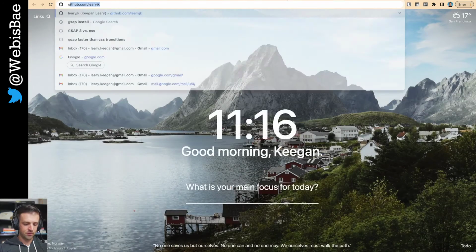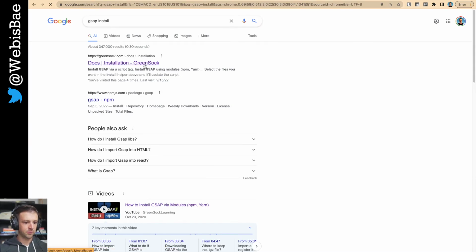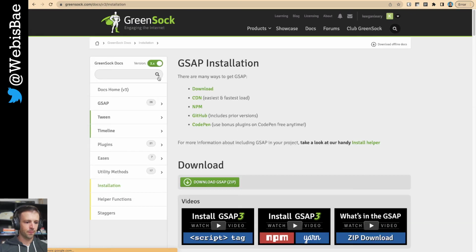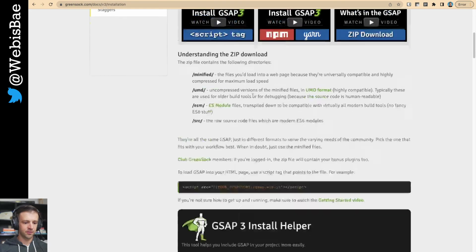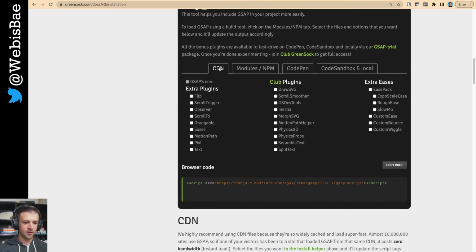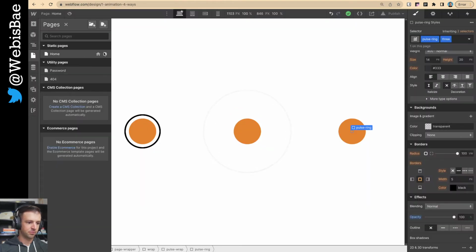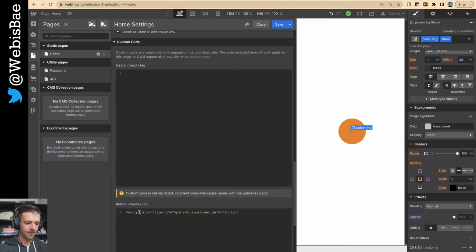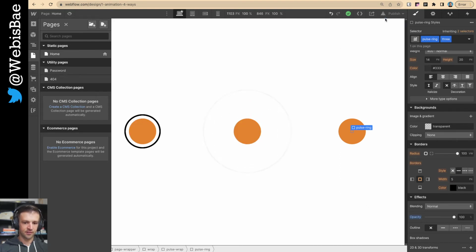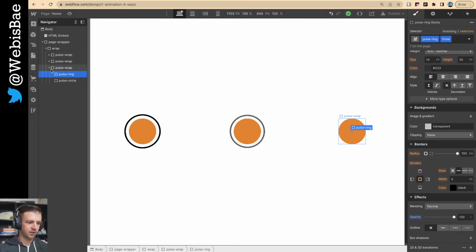So to use GSAP, first we need the script. And we're going to just scroll down on the install page. We don't want any of the extra plugins or anything. We're going to get the minimum file. So we'll copy that. We need to plug this into Webflow. Going to put it above this one because this script right here is going to access the GSAP object. Okay, so we put the script in there.